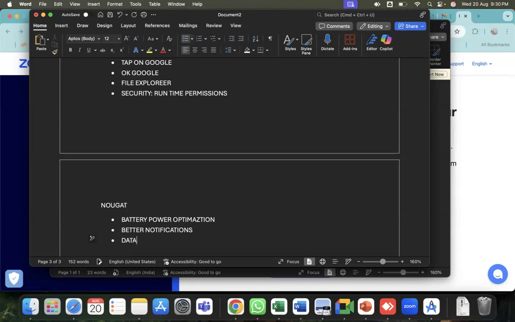Then next we have the data saver mode. I put in my data limit, and once that limit is crossed, it will automatically stop passing data to other devices, even for background apps. And if I enable the hotspot feature, it will give an alert there.